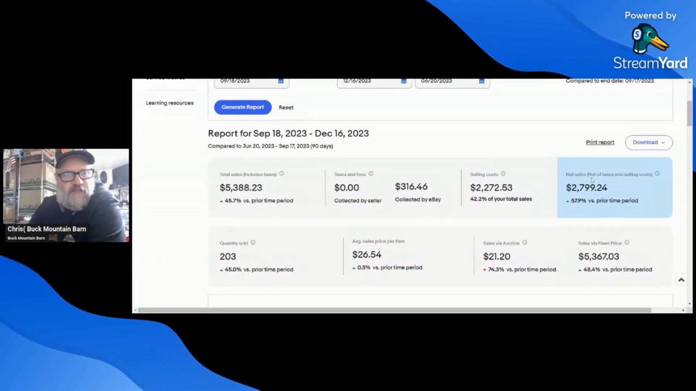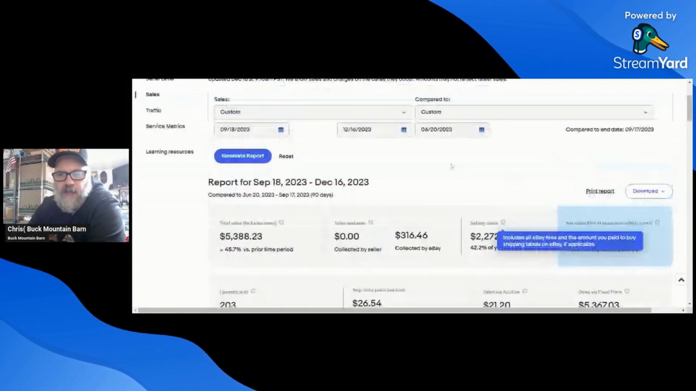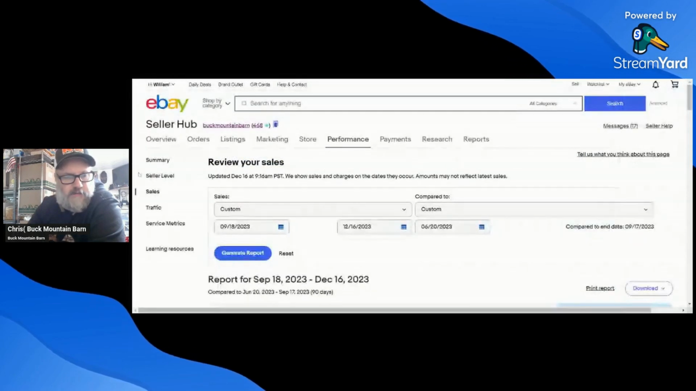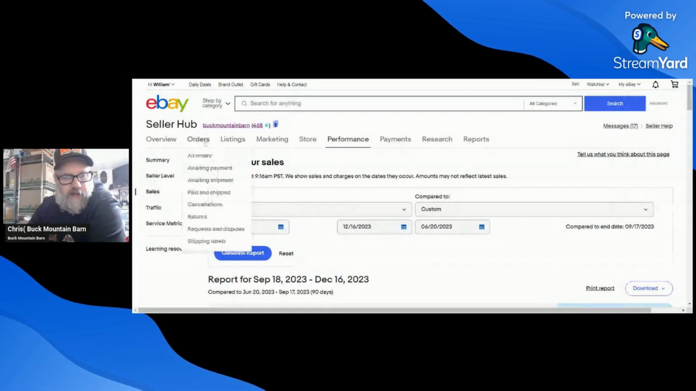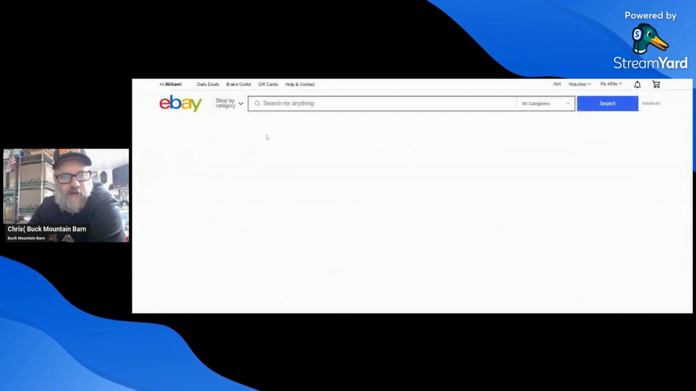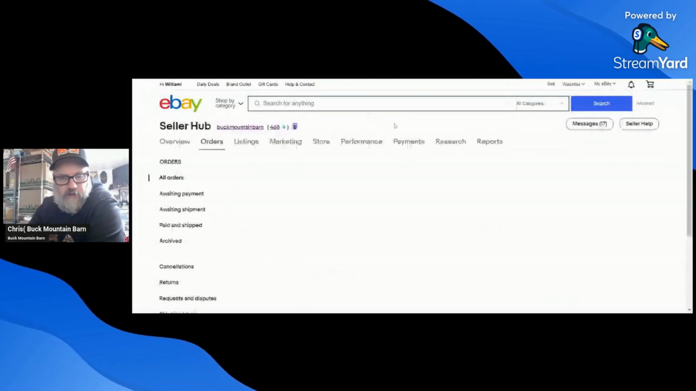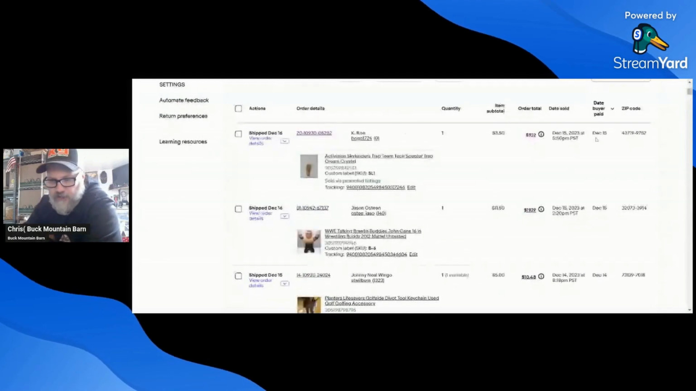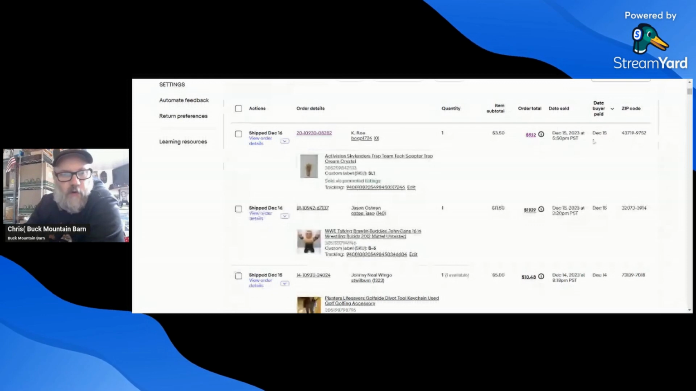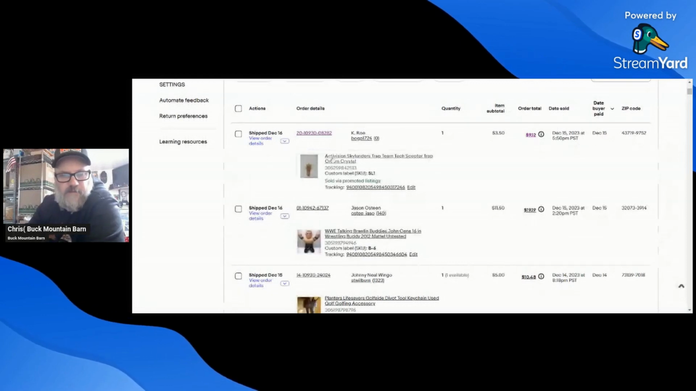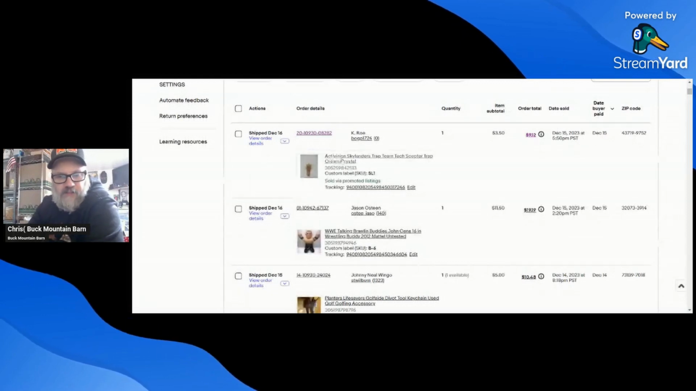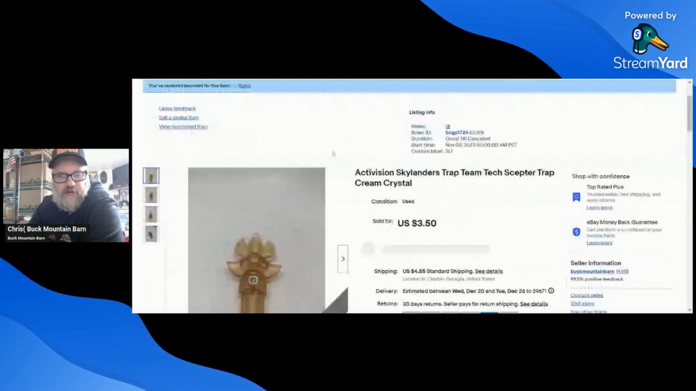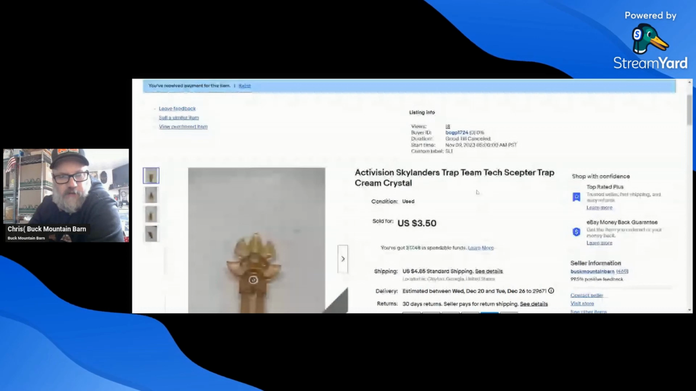So let's go back and look at some sales that we've had this week. Or, let's see, orders. We'll go to all orders right here, for the last couple of weeks. So this morning, December 15th, that was yesterday. Yesterday we sold this Activision Skylanders Trap Team Tech Sceptre Trap Cream Crystal right there.